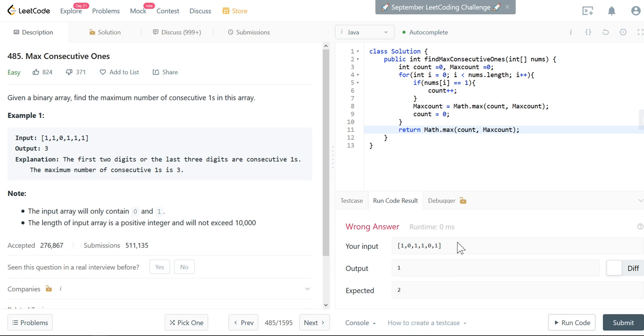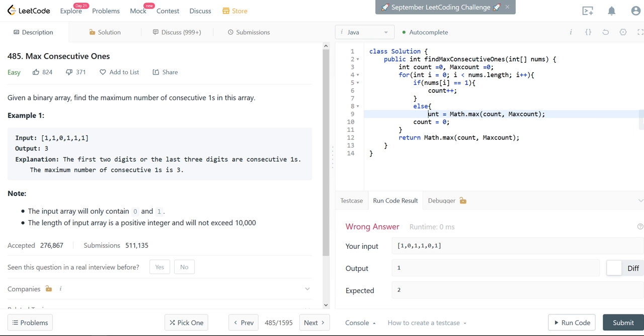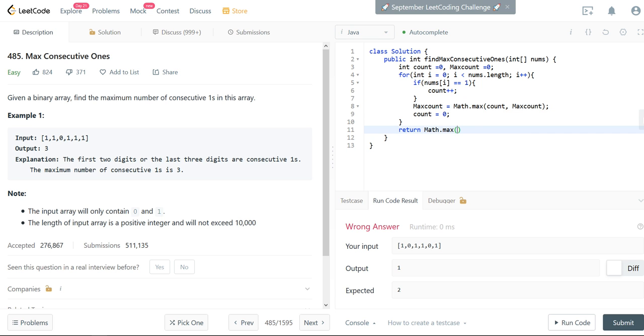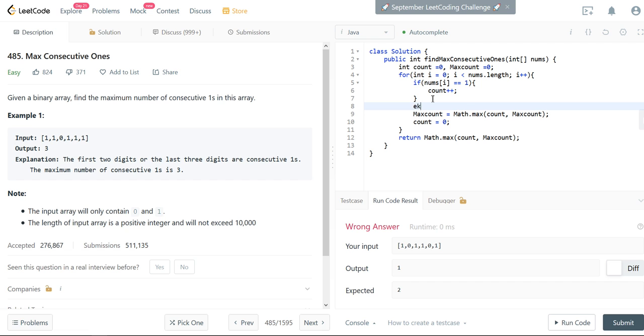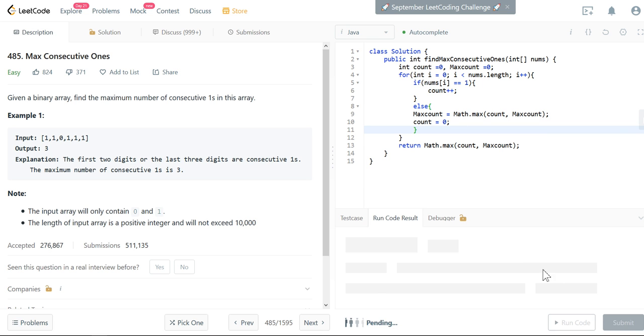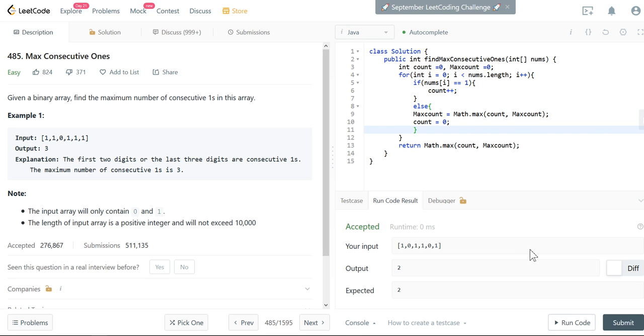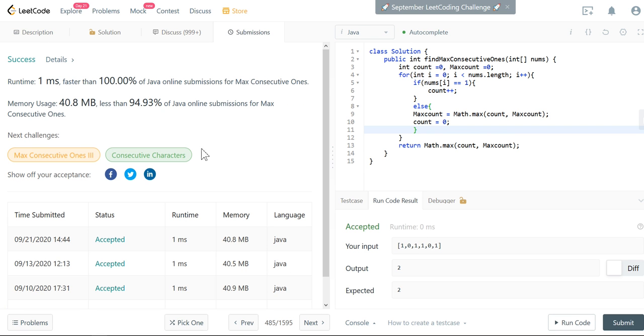Okay, so we have a problem over here. Expected is 2, and okay, so what do we do over here? What if we use an else over here? What did I do? Okay, wait a second. Else, and else over here. Let's see. Let's run this. Yeah, there we go. Let's submit this now. Wow.